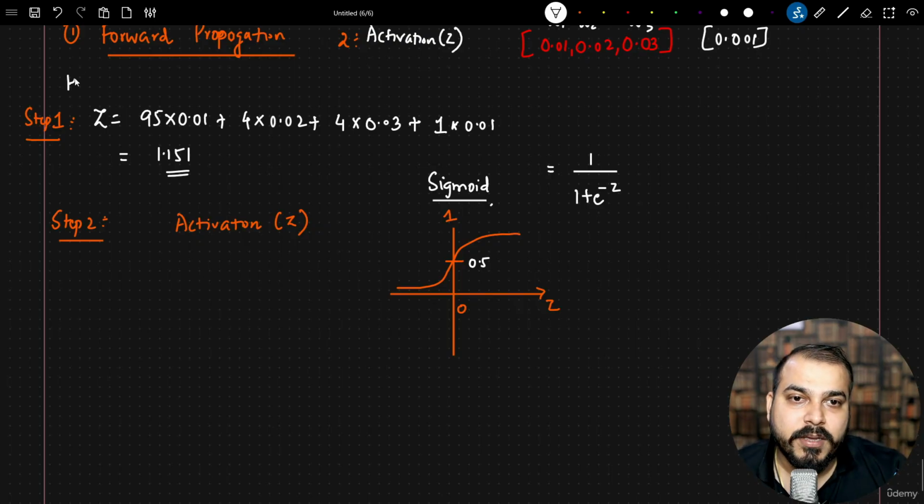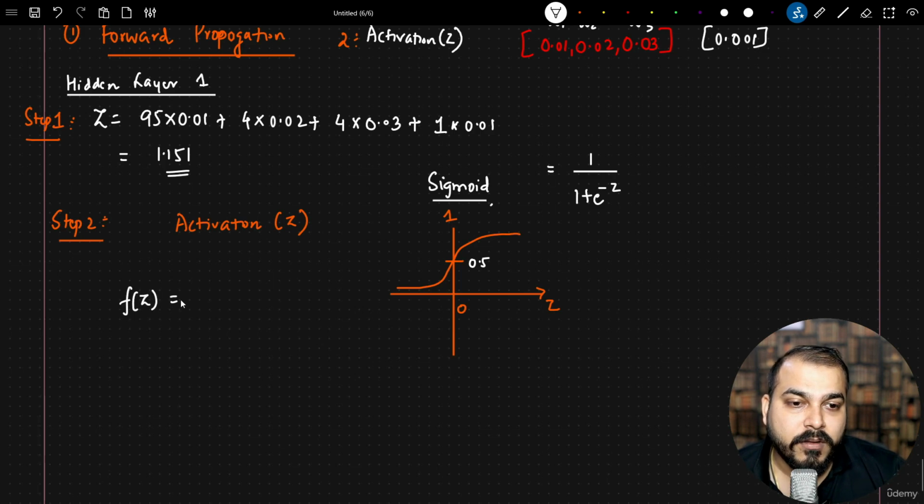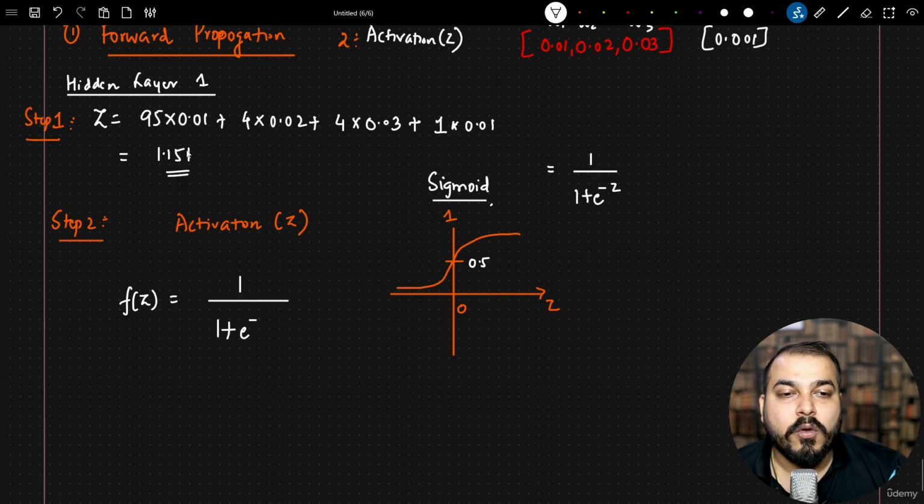this is with respect to hidden layer 1. In hidden layer 1, I performed step 1 and step 2. After this, I passed my activation function. Let's say this is f of z. And here I'm just going to pass 1 plus e to the power of minus whatever value this is, 1.151.